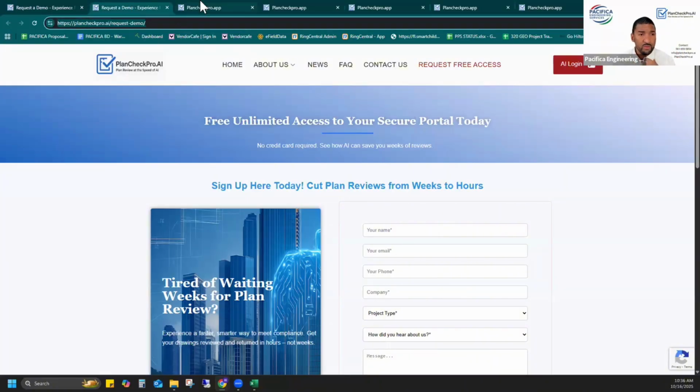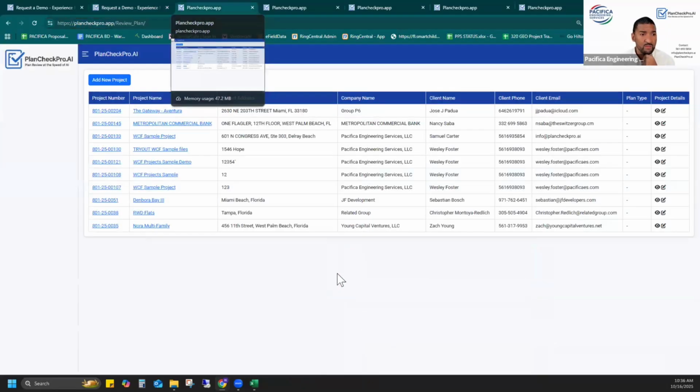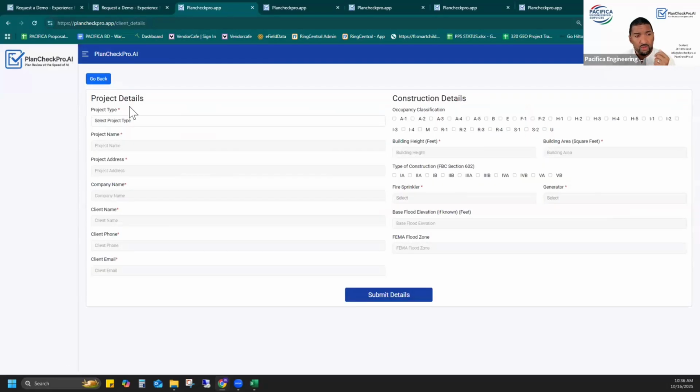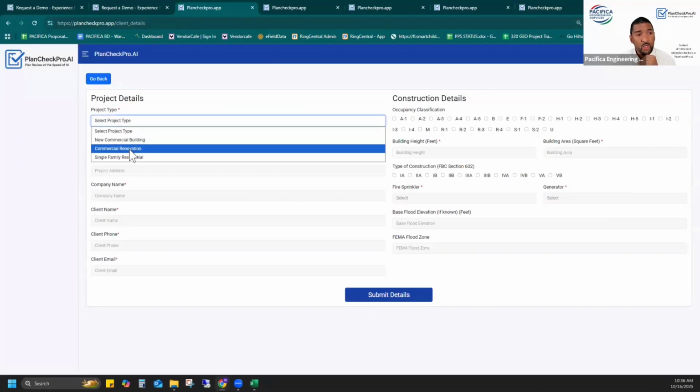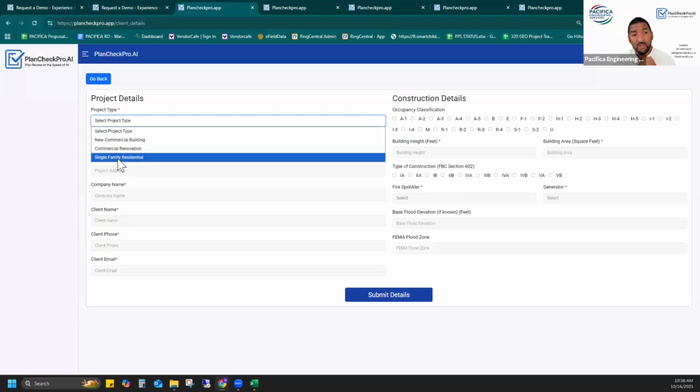You go request access, we send you back an email that gives you access. You get a page like this. You'll only have your own project. You'll get to go in, click on the project, add a new project, which is very straightforward. What we just released this past week was we separated renovation and single family.